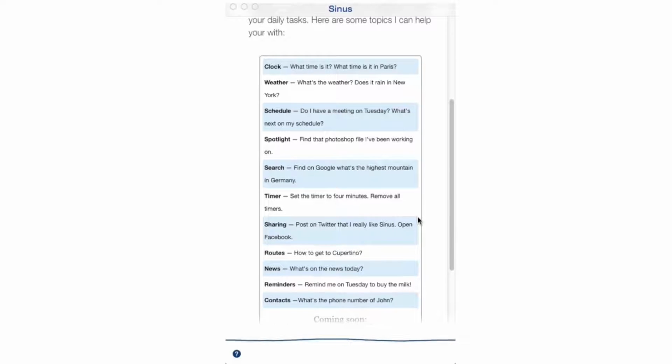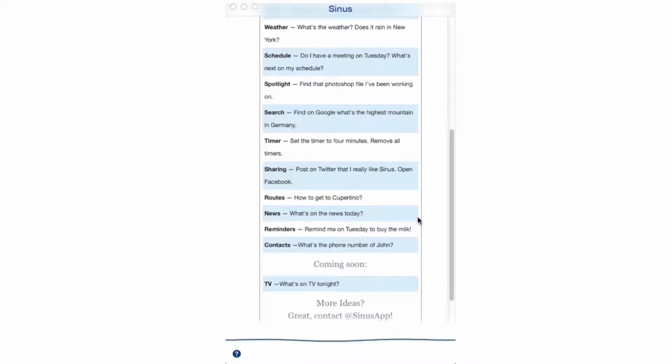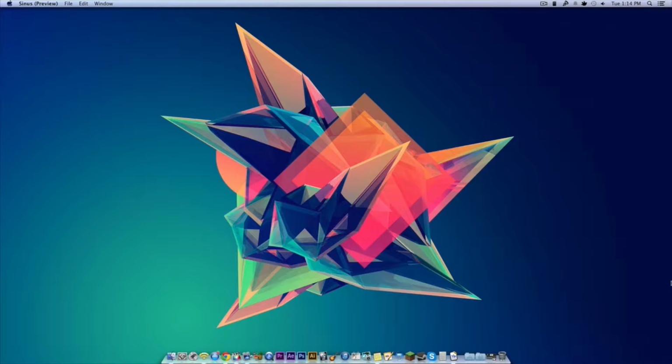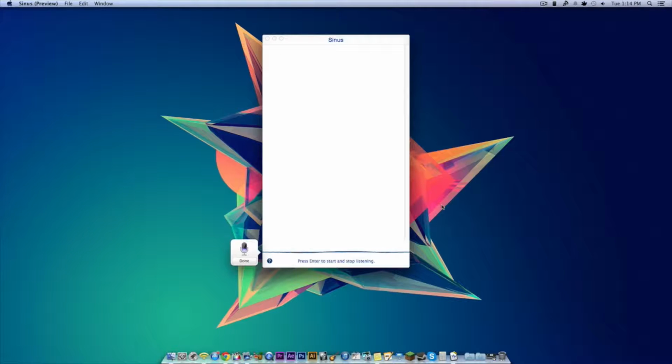As you can see here, Sinus can perform many tasks that are available on iOS, but also many specifically related to OS X, and can be quite useful. To activate Sinus, simply click the application in the dock or click the icon in the top bar. From here, just talk and hit enter when finished.